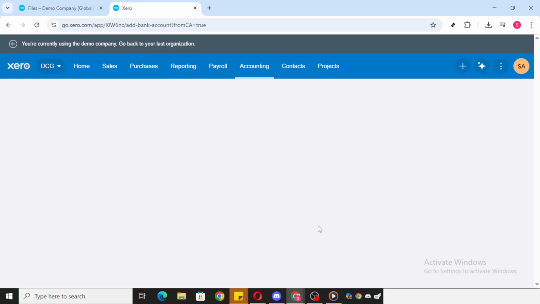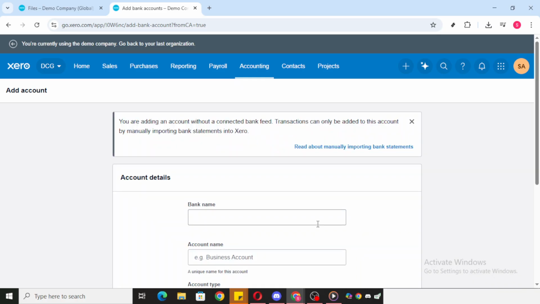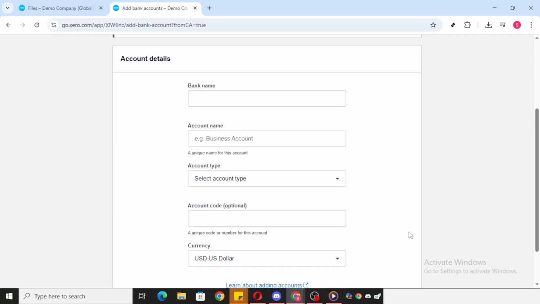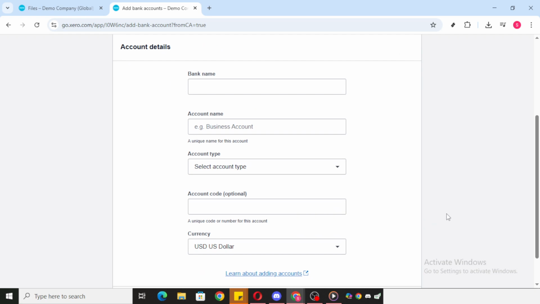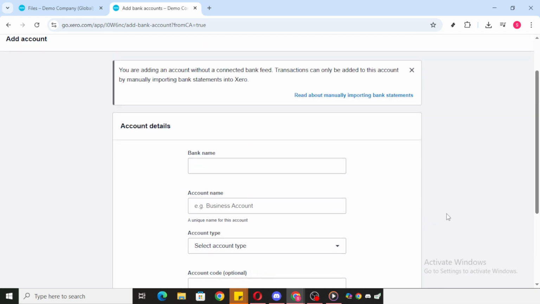This will take you to a new page where you'll need to enter the details of your Euro bank account. Start by entering the bank's name. Be sure to spell it correctly and double-check for any potential errors. Then, you'll need to provide an account name. This is often a name that will help you identify the account easily in Xero, especially if you have multiple accounts.